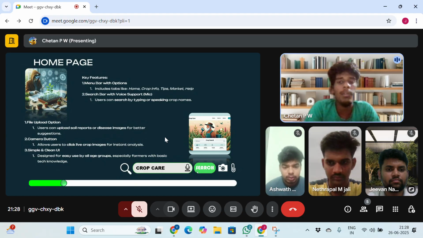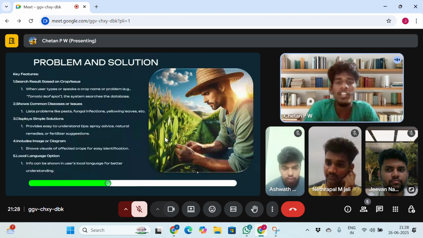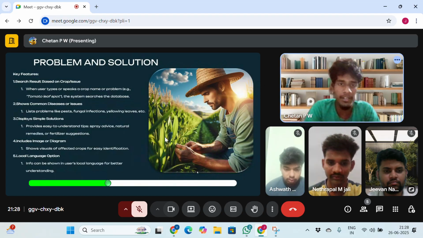The next is the problem and solution. As I said, in the menu bar there are different types of options. First is the problem and solution, where the farmer will go and search for a crop or a crop's disease. If he knows there is a disease with his wheat and doesn't know what it's called, he will search for wheat. There will be different types of diseases attached to wheat, and we will define them separately, uploading 4 to 5 photos of each disease, so that the farmers can recognize it and say this is the disease which has been caused.